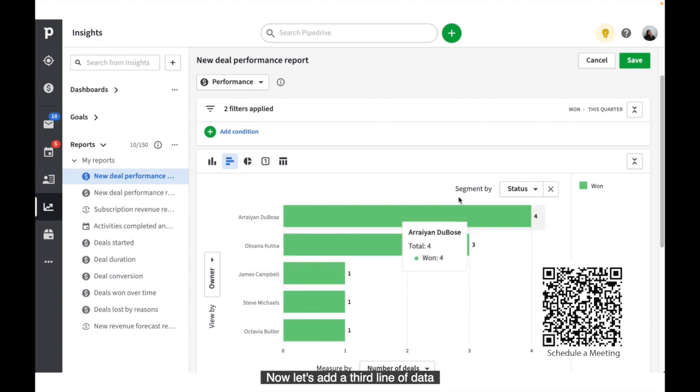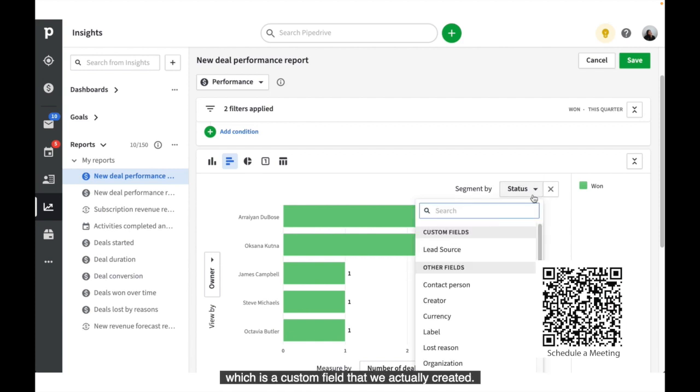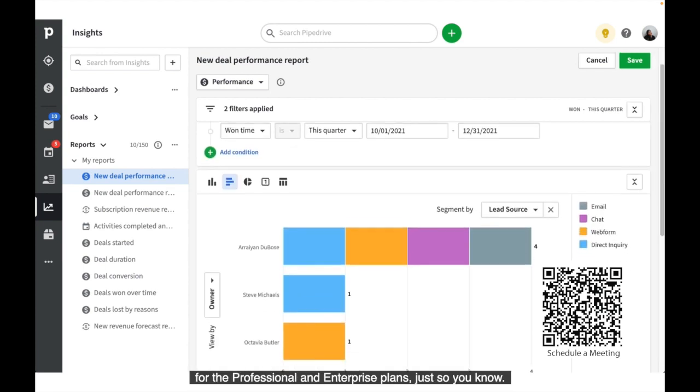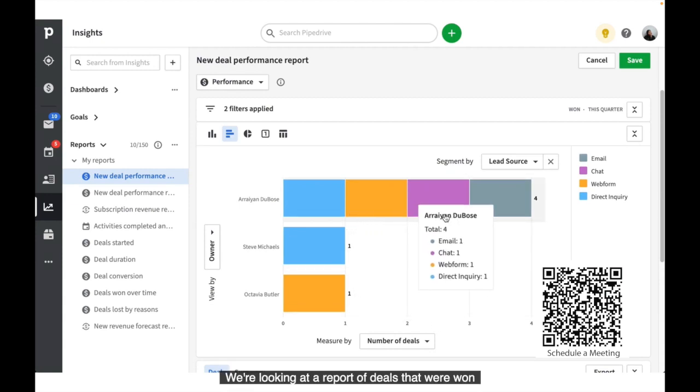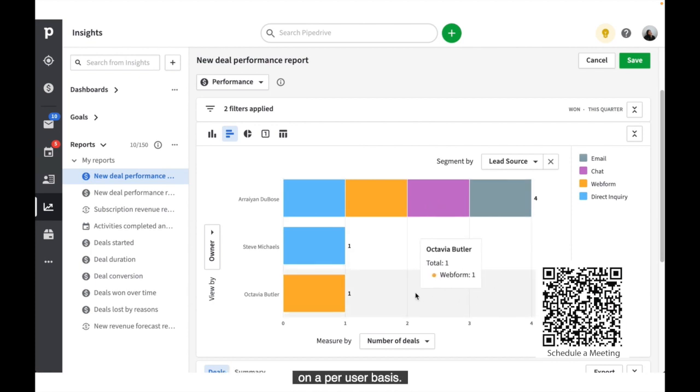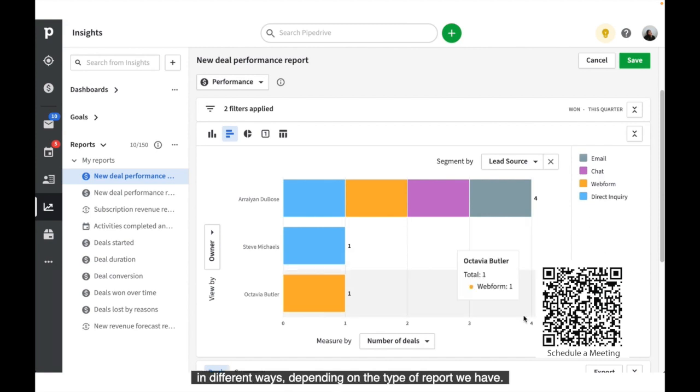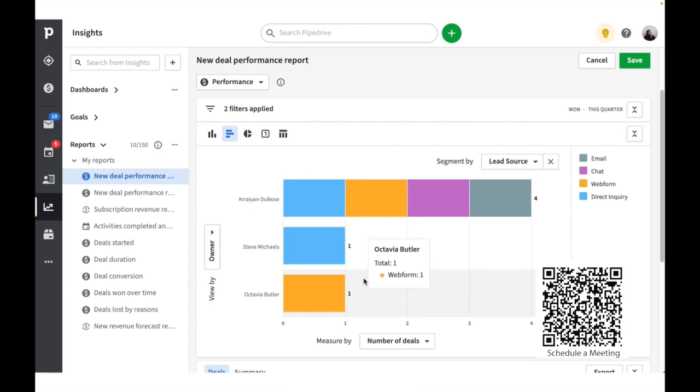Now let's add a third line of data to segment this information by. Let's say we want to go with the lead source, which is a custom field that we actually created. This custom field type of reporting is only available for the professional and enterprise plans, just so you know. So look at that. We're looking at a report of deals that were won, and they were won in this quarter, and we're viewing them by the lead source and how many deals were won per lead source on a per user basis. You'll notice that we can set this whole thing up in different ways depending on the type of report we have. It just kind of depends.